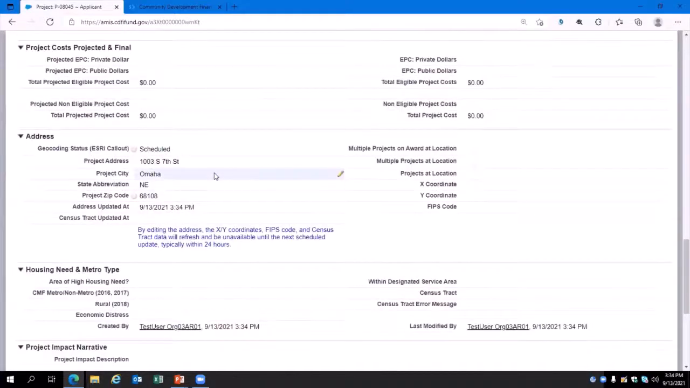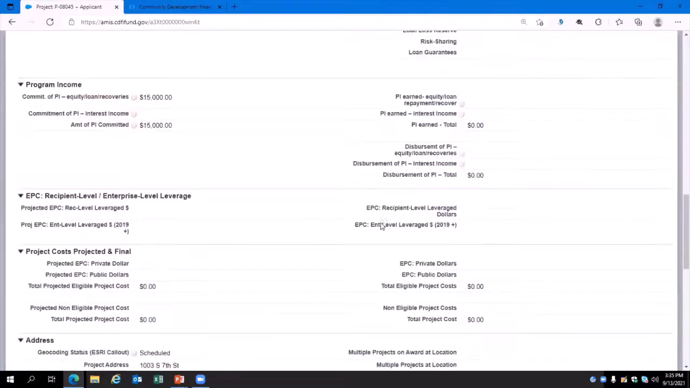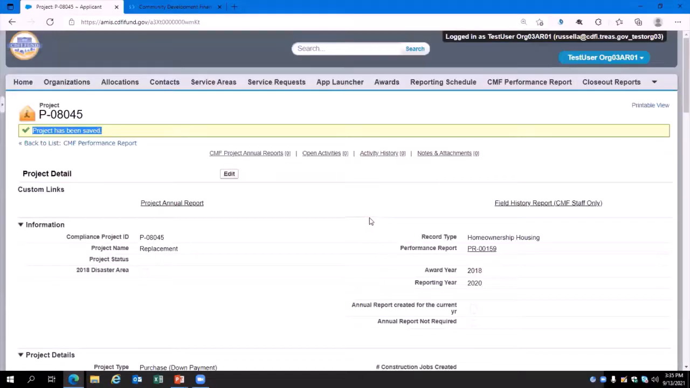Returning to the project address, you can see here the geocoding status is scheduled. So generally overnight or within 24 hours, this information will appear. And this information is critical towards the geographic test associated with your award. So if this replacement record is entered the same day you are submitting a CMF Performance Report and the system doesn't have time to geocode the address, it's possible you may receive false noncompliances related to the service area or some of the other geographic tests.